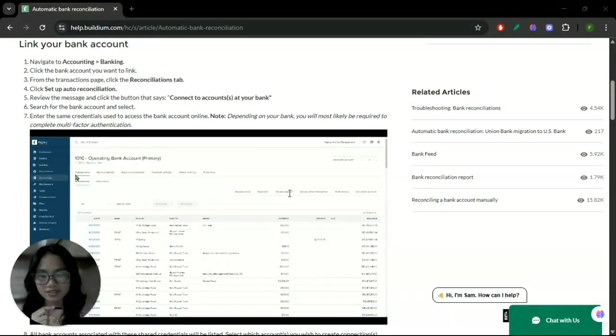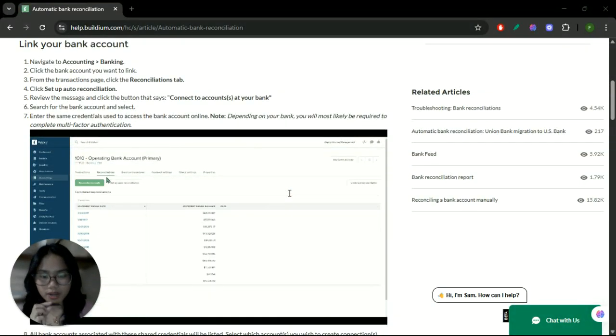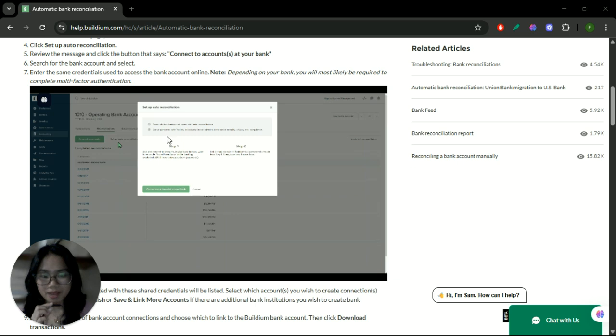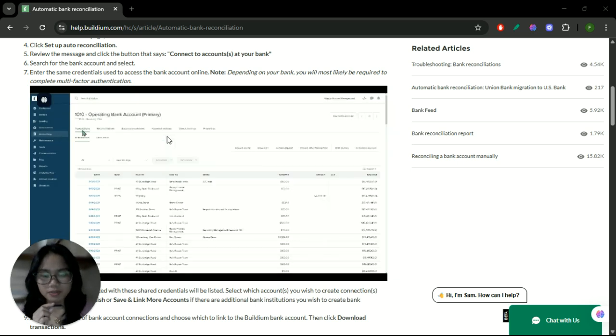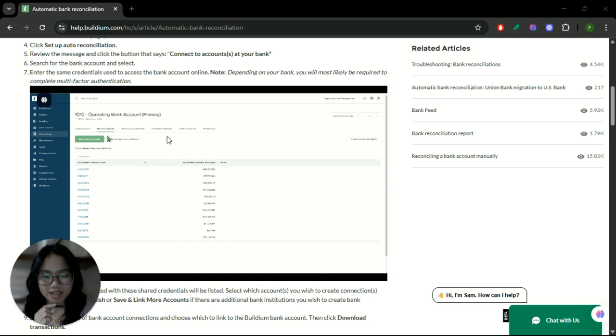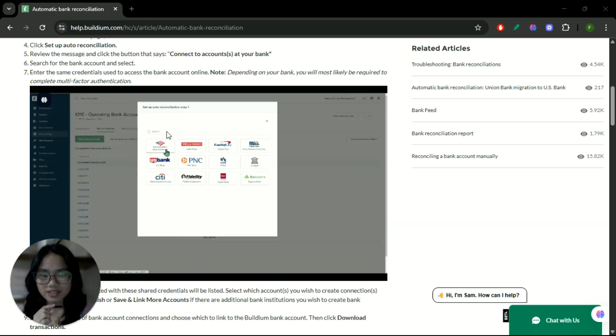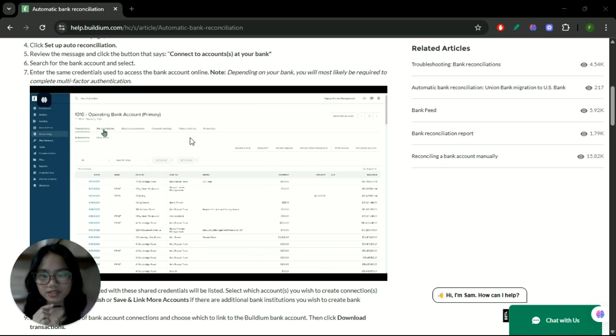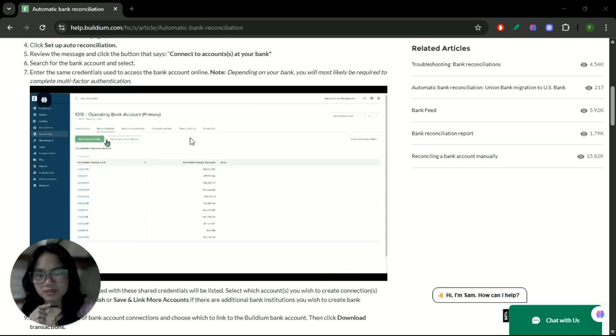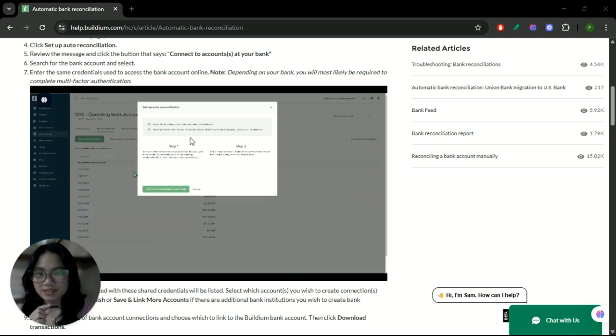Buildium Bank Reconciliation. In this video, I'm going to show you how to perform a bank reconciliation in Buildium. Start by logging into your Buildium account and navigating to the Accounting tab. Select Bank Reconciliation under the Banking section and choose the bank account you want to reconcile. Enter the statement date and ending balance from your bank statement.